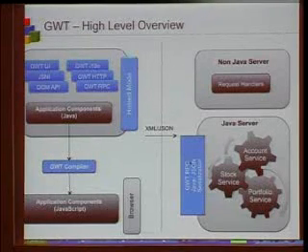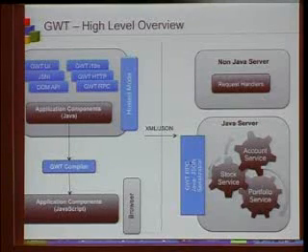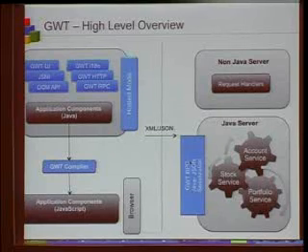JSNI is the interface that we provide to native JavaScript. You may have already developed your application over the years and may have some JavaScript libraries, and you would like to utilize the functionality that you've written over the years. So this is the interface to native code.